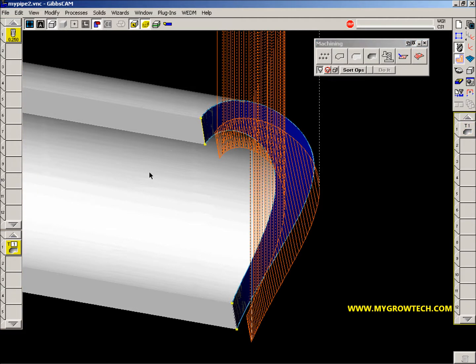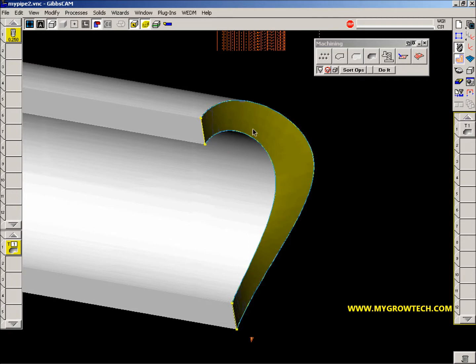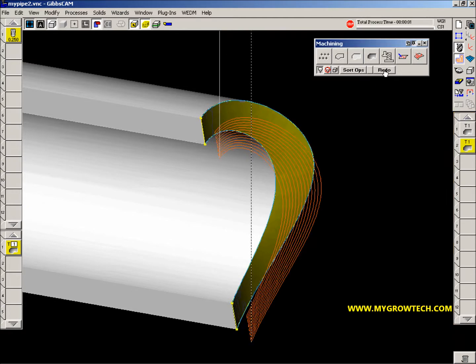We're going to use the same parameters, however we're just going to select the sheet this time and we're going to say do it. You'll notice how the sheet now controls the toolpath, gives us a very nice flowing toolpath. We only have 2 retracts and it is a much cleaner and nicer toolpath.